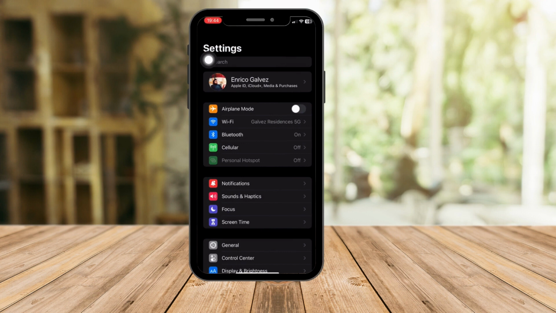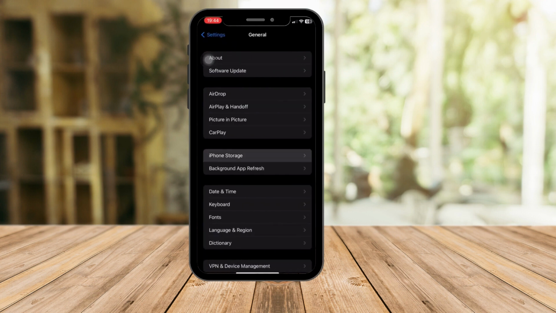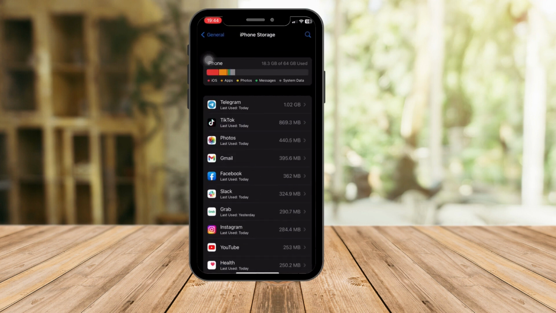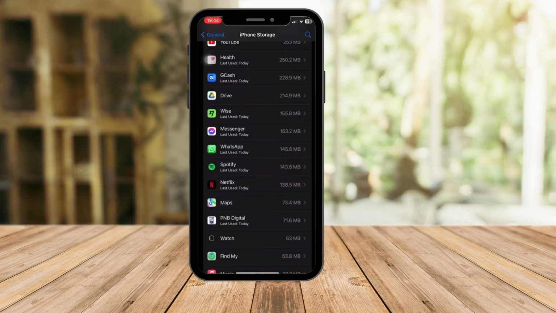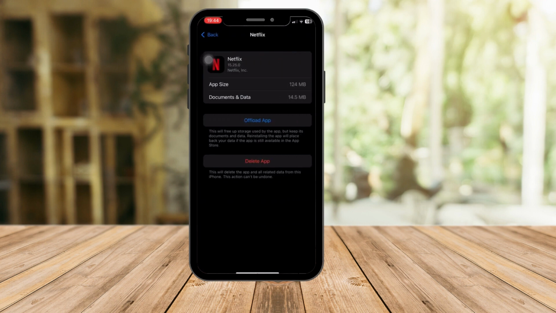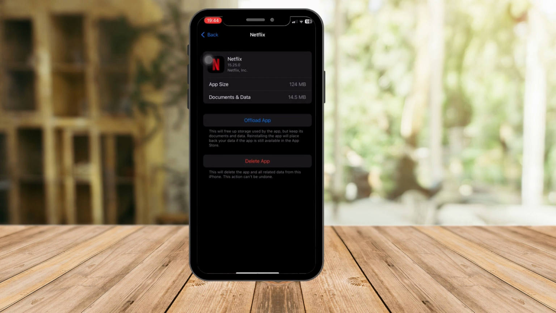Go on settings, go on general, and then go on iPhone storage. Once here, please look for Netflix. And there you go, I found it. Once we find it over here, click on offload app. Once you offload it, it should show reinstall or install again. Just click on install, and that should fix the problem.